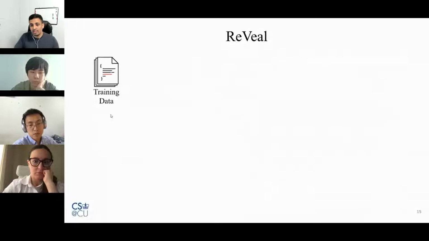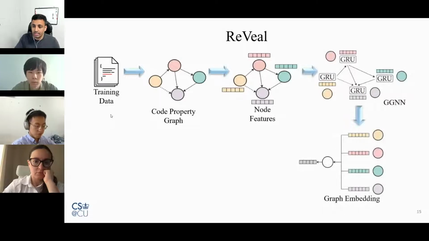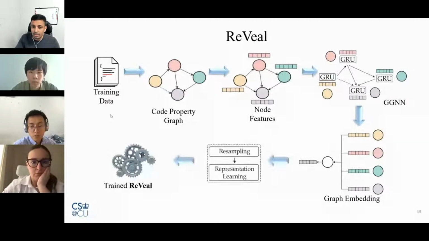With all these lessons learned, we designed ReVeal, a graph-based tool to detect vulnerability in real-world software projects. Given the training data, we extract the code property graph, then we use a graph neural network to generate the graph-level features for that graph, and then we do resampling to reduce the imbalance bias and do representation learning to train our tool ReVeal.